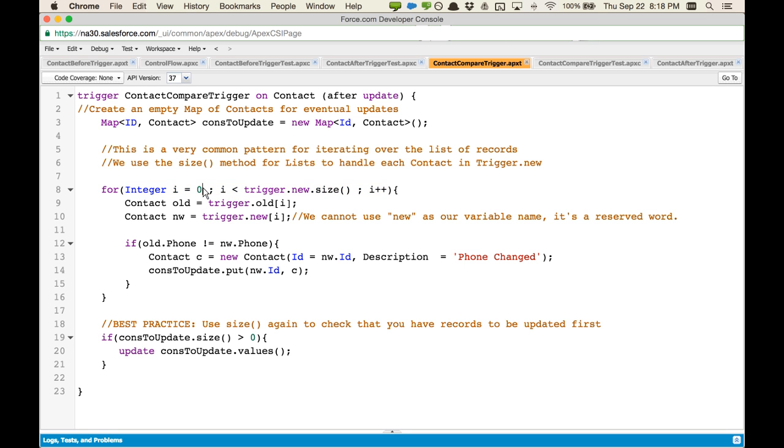So we first start out by setting an entry condition. I define an integer that I call I, and I set its value to 0. And then I say that as long as I is smaller than the size of trigger.new, keep looping through. And with each loop, add 1 to I. So with every loop, I is going to change. It starts out as 0, works with one record, then becomes 1, works with the next record, and so on.